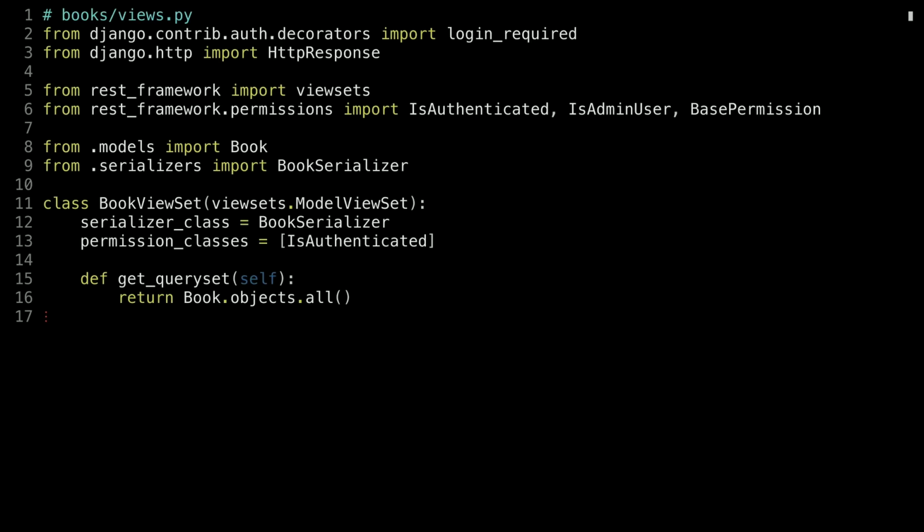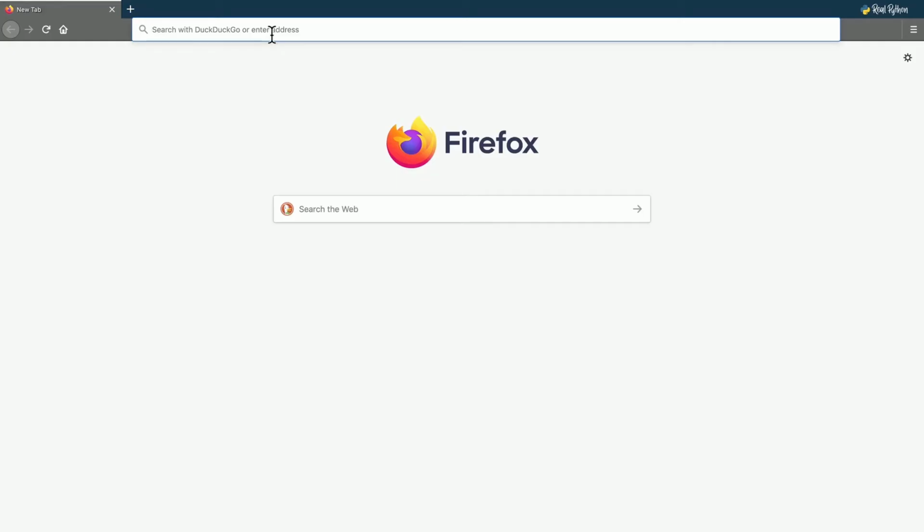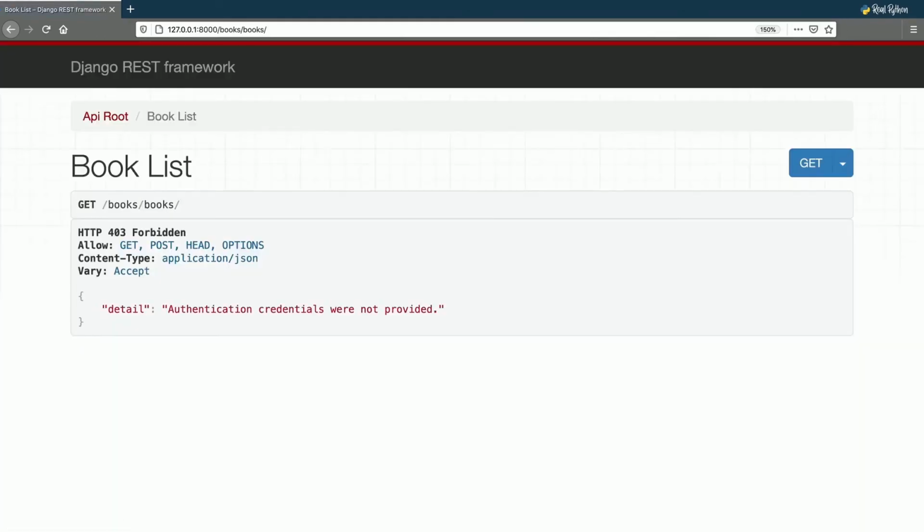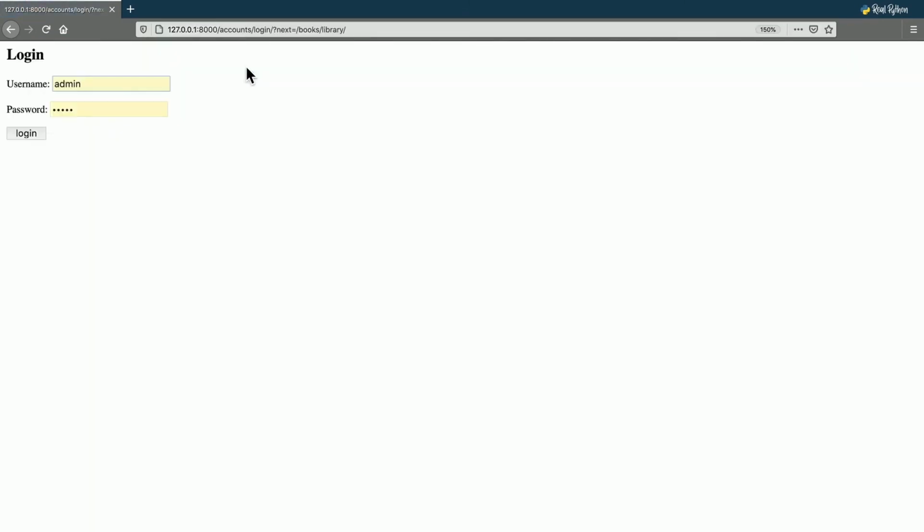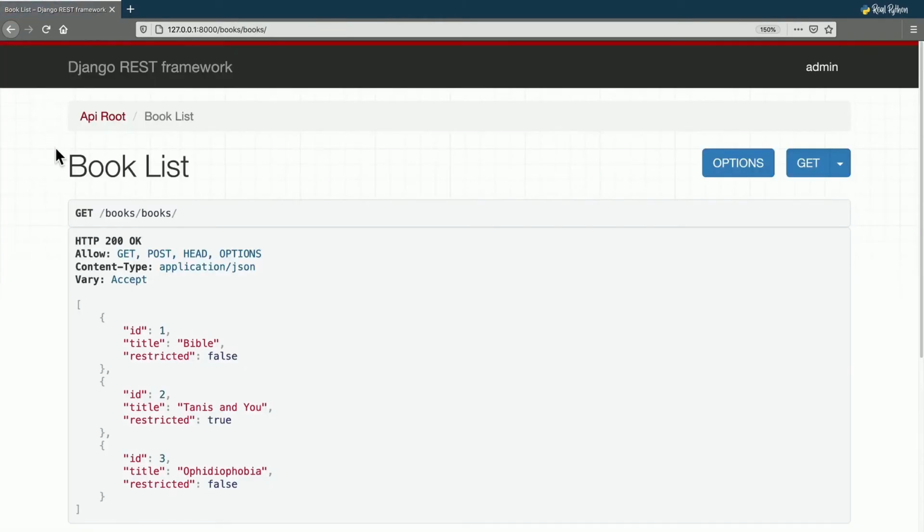Let's experiment a little bit. I want to change the permission class. Right now, it's IsAuthenticated. Let's change that to something else. Here's IsAdminUser, also part of the DRF permissions library. Going back to the same books entry point. Still not authenticated. That makes sense because I still haven't logged in. Now, visiting the login page, logging in as admin, and there's my books API. So far, so good.